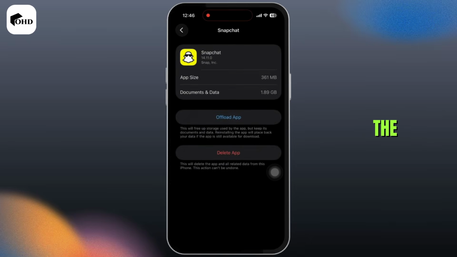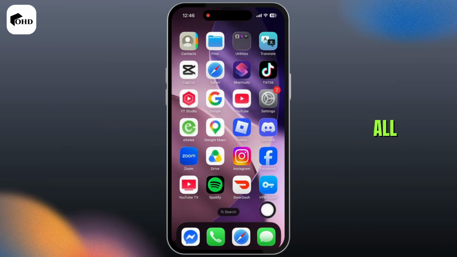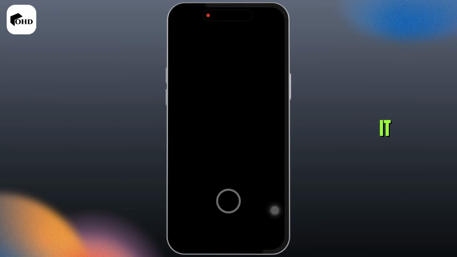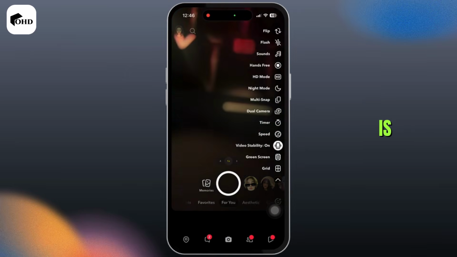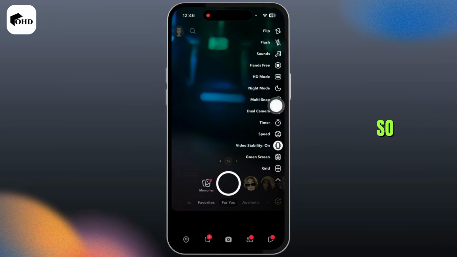If you're still having the issue, the reason might be that director mode is not available right now in all the regions. You can use VPN. Launch App Store or Play Store, search for any VPN app, launch it and connect to any server where director mode is available. Once you are connected, you can launch Snapchat and access director mode. So that's it.